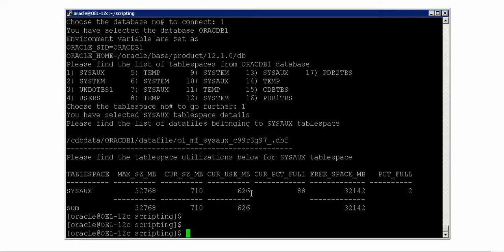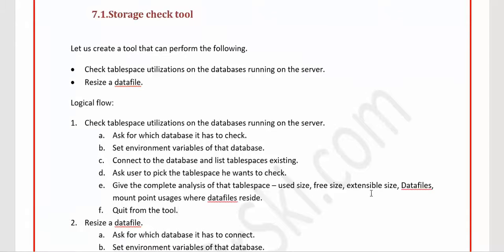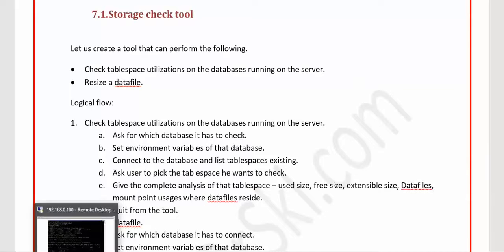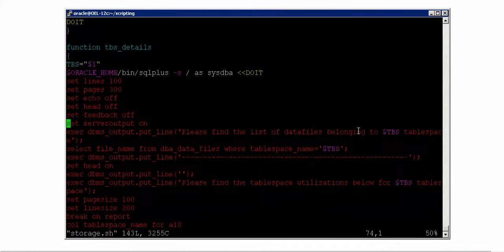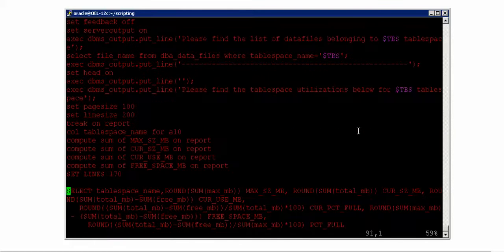But the next thing that I have to show is, for the list of data files that you have got, you should also make sure that you show the mount point utilizations, right? That's what we have decided here. You used size, free size, extensible size, data files is done, and mount points also you have to show. So let me do that now. So vi, it is taking a good amount of time, but that's fine. We are learning a lot of things, right? So let me show you, and this is done.